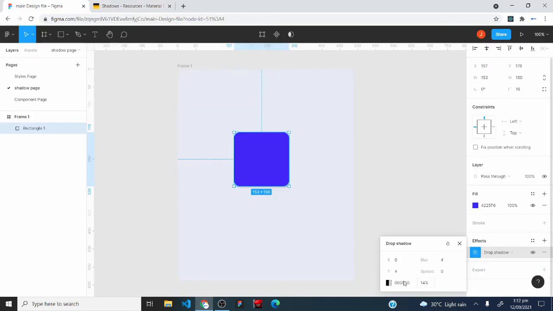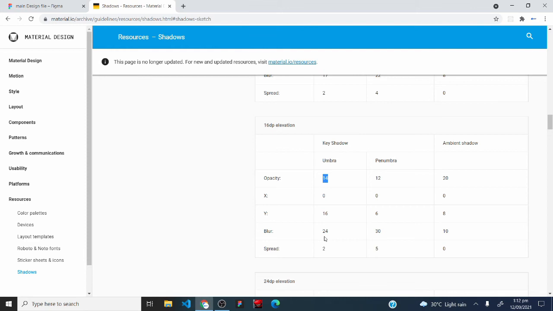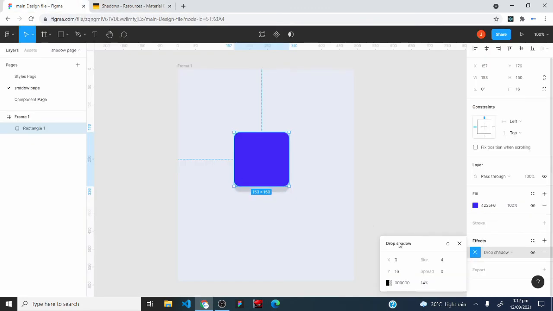So I would come here, the X property 0. That's fine. The Y property 16. And that's fine. So I would come back here and the blur property is set to 24 with the spread property set to 2. So I would come here for the blur property here, I would say 24. And for the spread property, I would set this to 2 to have this.